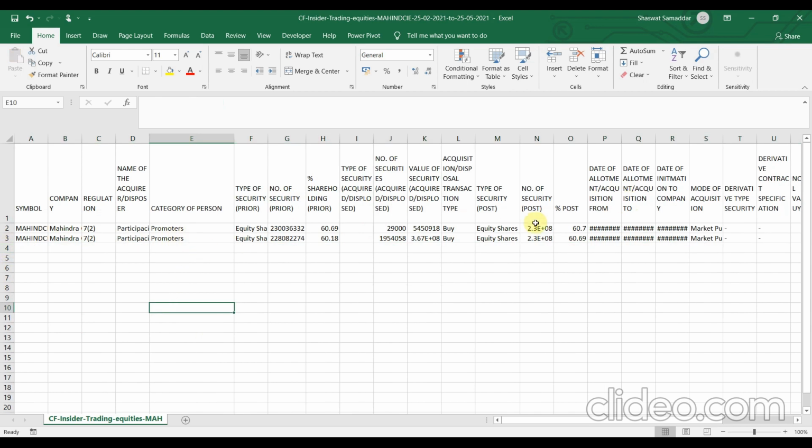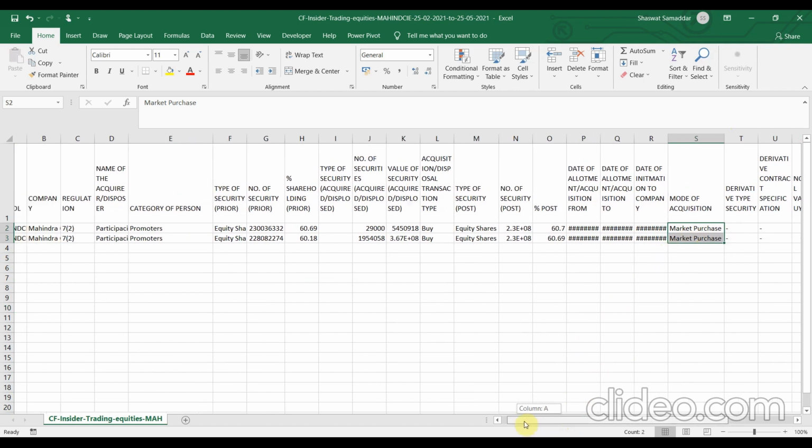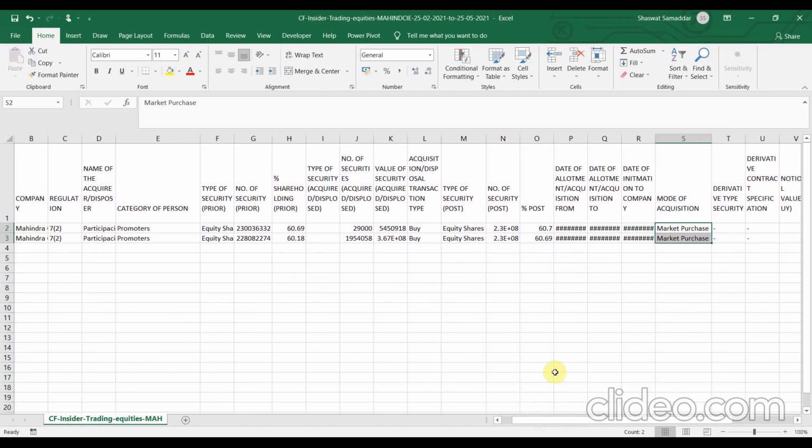Okay, the next filter would be on the mode of acquisition, and the mode of acquisition should be market purchase only. So both of our criteria are fulfilled. Now we will jump on to the calculation.